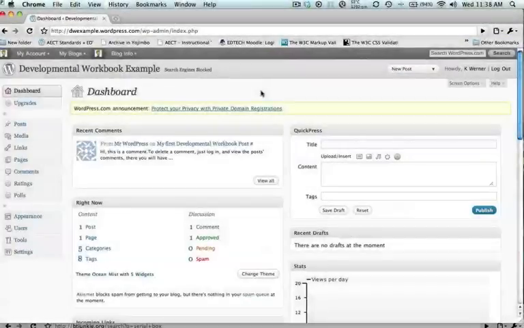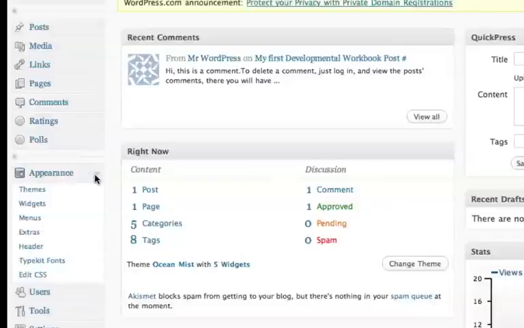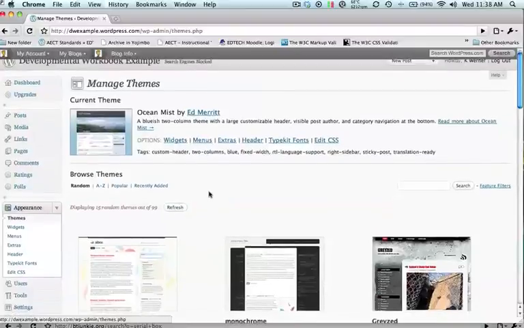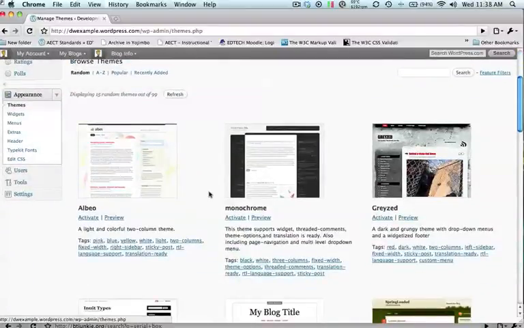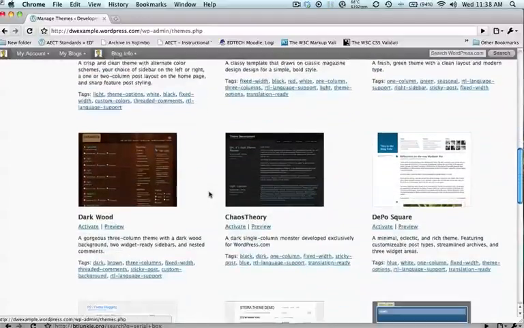Another task you're going to need to complete in order to finish your electronic DW is to go over to the left-hand column again and go to Appearance and go to Themes. Now you're going to be presented with several themes that you can apply to your WordPress DW. There are many different themes. There's 100, and you can choose any one you'd like.